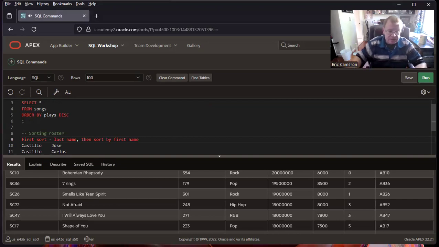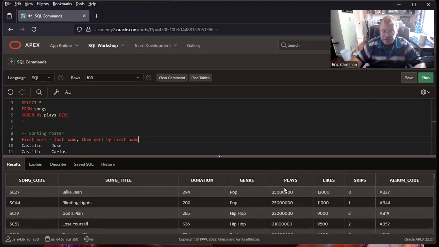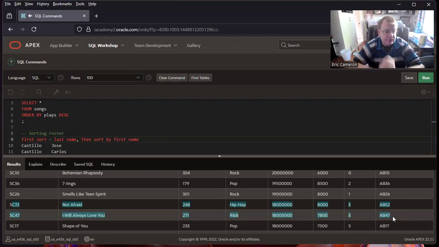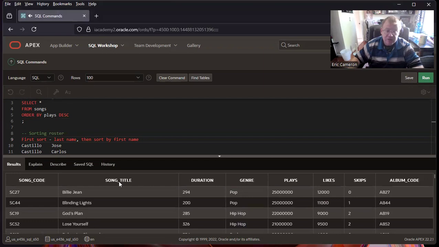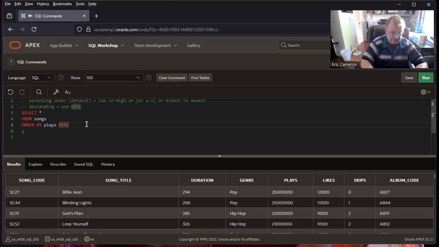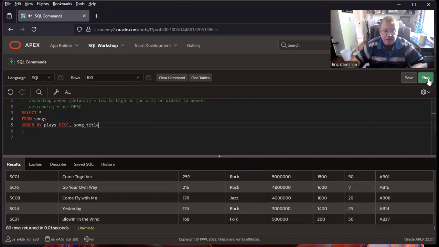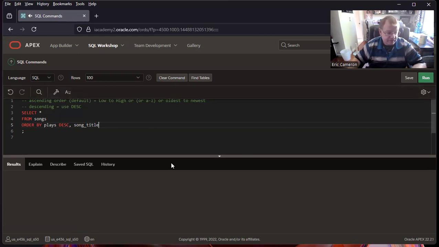So in this case, we're sorting by plays, but what happens if there are songs with the exact same number of plays? What might be a second thing we might want to sort by? And I might say, let's sort by the song title to do that. Now remember, the default for each of these is going to be ascending order. So if I do this, we're going to get the exact same 80 rows. It's just going to tweak the order a little bit.